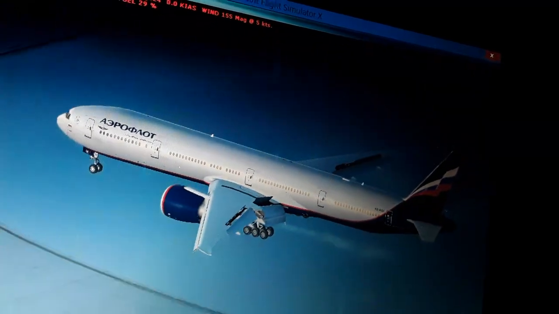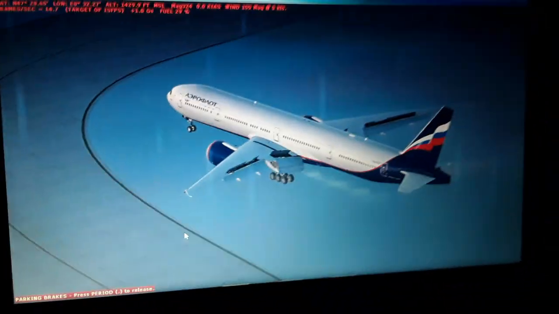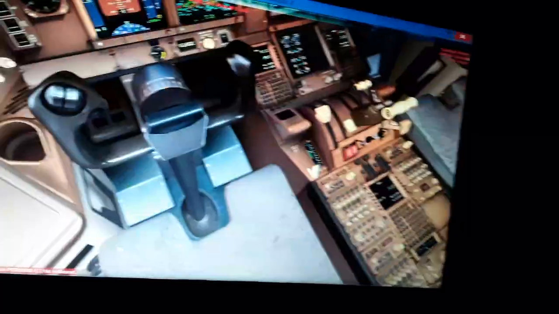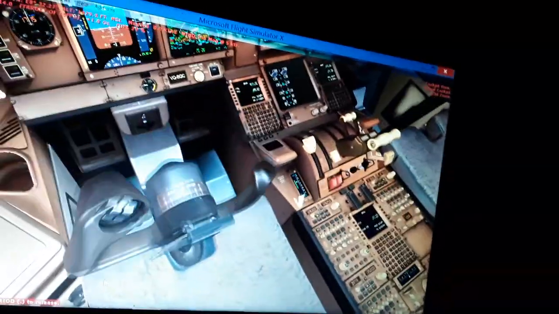So I'm going to come now to the flight controls. You can see the flight controls. So I'm going to explain some of the flight controls inside the cockpit. I'm going to show you now. After this thrust, I'm going to show you the flight controls now, how to use all the flight controls.